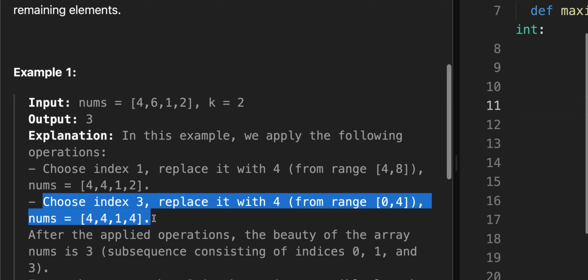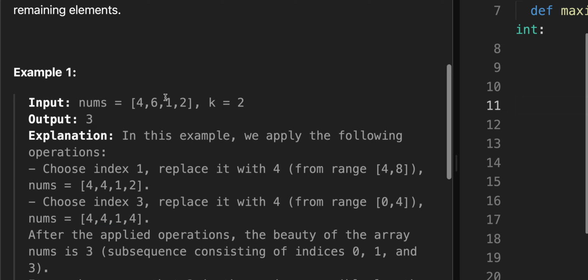Sorry, let me go back to that 1. This 1 value, the best we can do is move it up to 3 or move it all the way down to -1. So applying the operation to 1 wouldn't affect our solution. Hence, the result is 3.